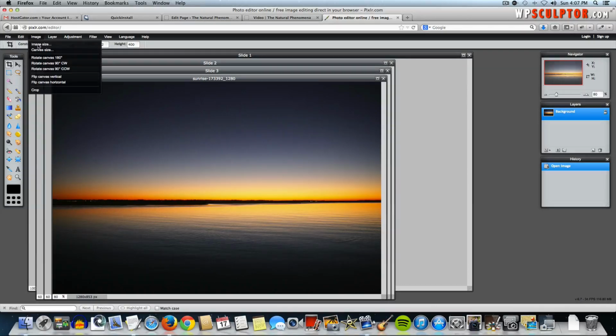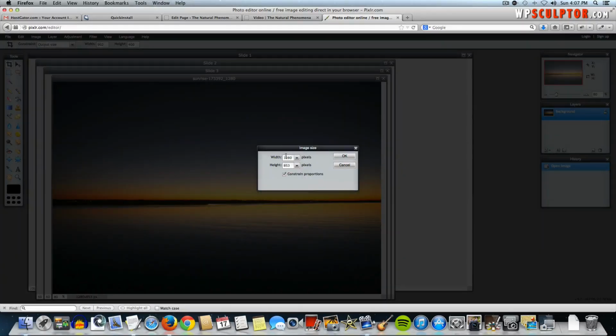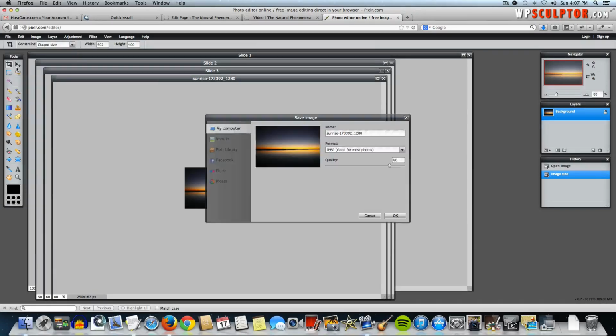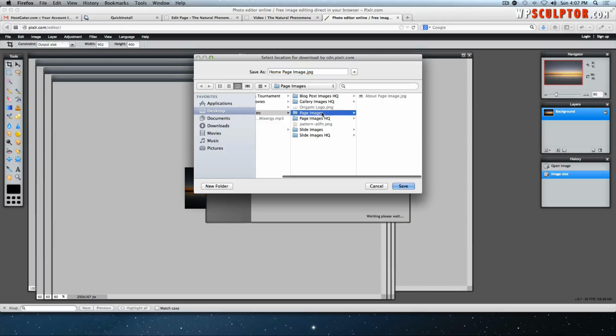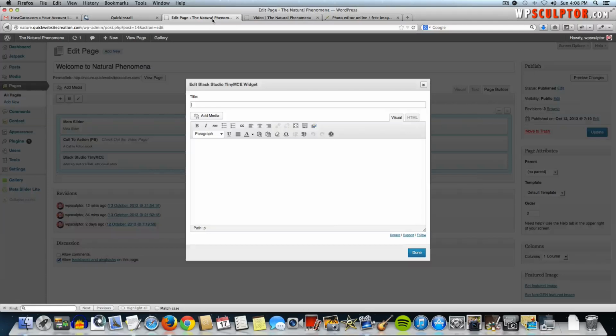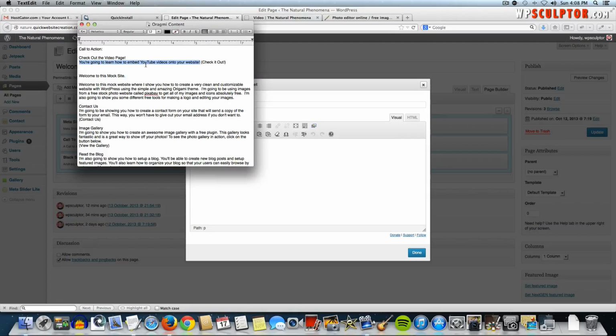I'm just going to go to image size, and keep that constrained proportions box checked, and change the width to 250 pixels, and that's going to automatically adjust the height. I'm going to say OK. Then I'm going to go to File, Save that as homepage image, click on OK, and I'm going to save that in this folder. Alright, I'm going to go back to my WordPress site, and the title that I'm going to give this is Welcome to this mock site.